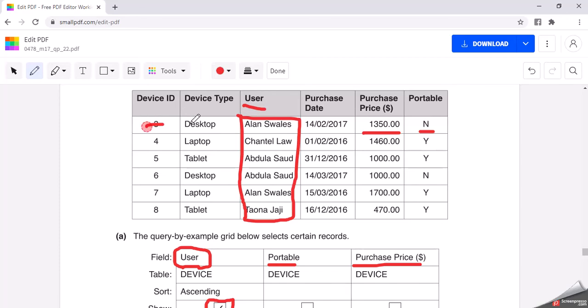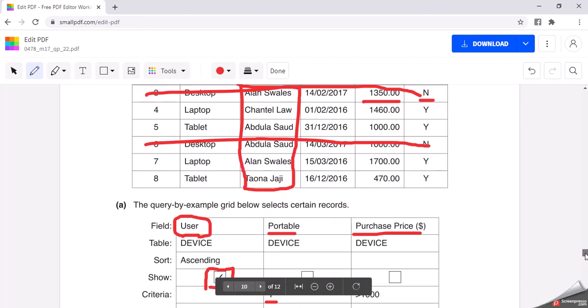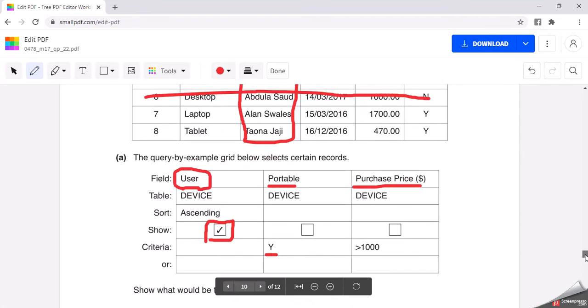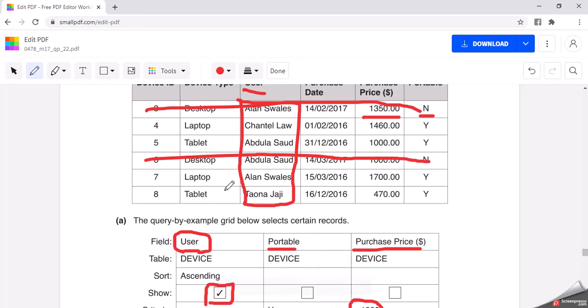So basically straight away this customer isn't going to be displayed and this customer isn't going to be displayed. Why? Because they don't have a Y next to their names under portable. But also this sign here means greater than. So the person needs to have made a purchase which is more than 1,000. So out of the results we've got left, this person here made a purchase, is portable, but $470. So goodbye, you're not going to be displayed.